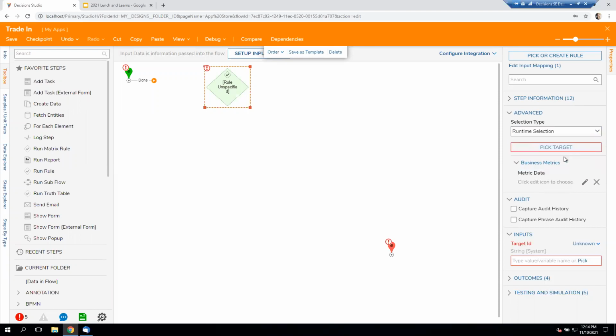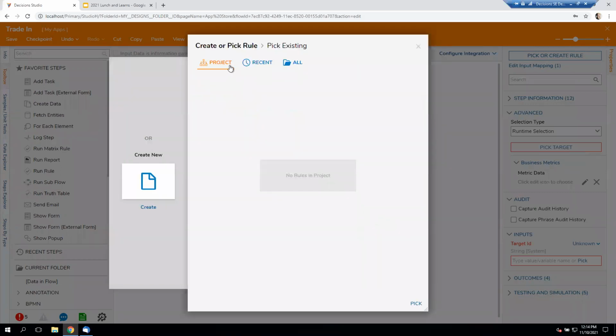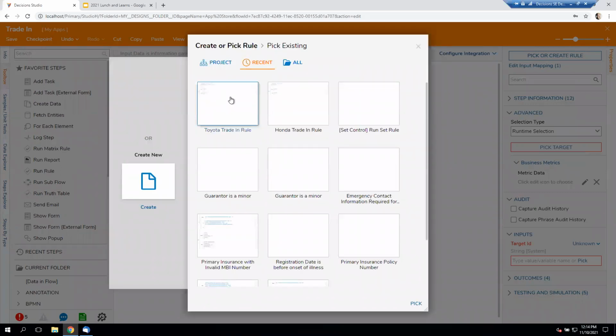Now with runtime selection, you'll notice when I select that under inputs, there's a new input here, and this is target ID. Eventually we're going to map in the ID of the rule that we actually want to fire off. Now I also need to pick a target. What this target is, if there's no ID passed in, is the default rule that runs. So we'll just pick one of our rules here.